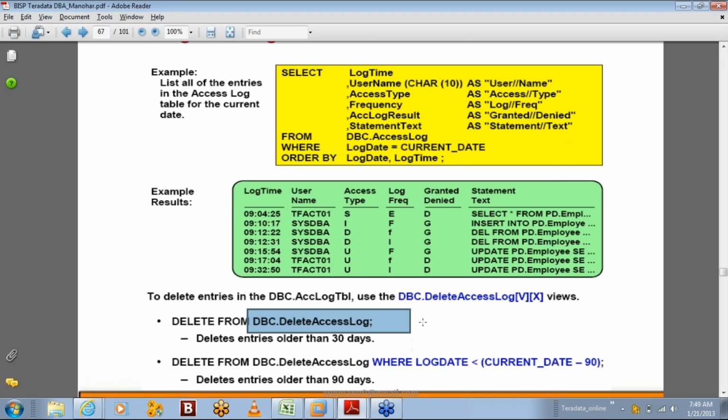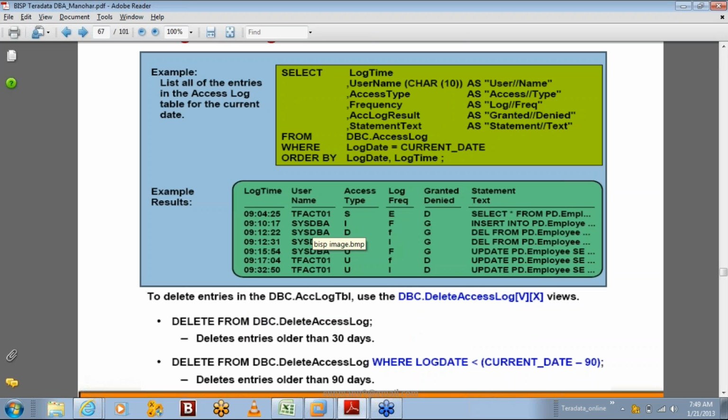So the whole purpose of the DBQL log is like how many users are accessing a table or a database. Access logging. It is not DBQL, it is access logging. The access logging purpose is to identify, to monitor, to audit, to proactively find out the intentions of the users on the data.